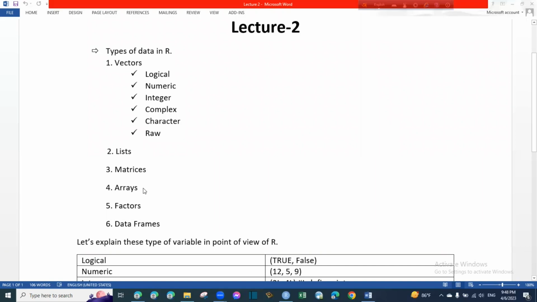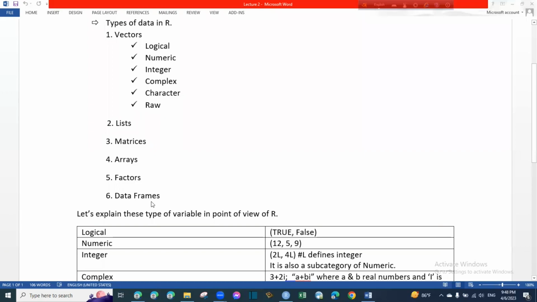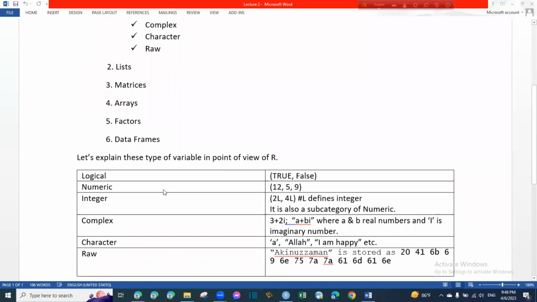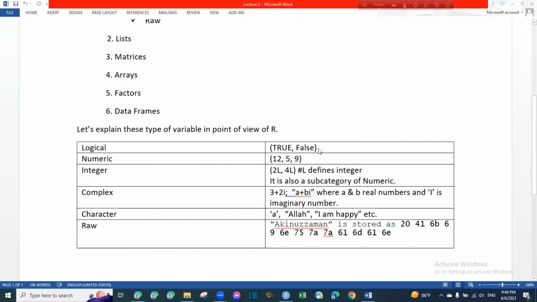Third one, matrix. Fourth, arrays. Fifth, factors and sixth, data frames. How they look in R, we're going to see. Logical: true or false. It will definitely be in capital letters. True, false. Numeric like 12, 5, 9 and so on.